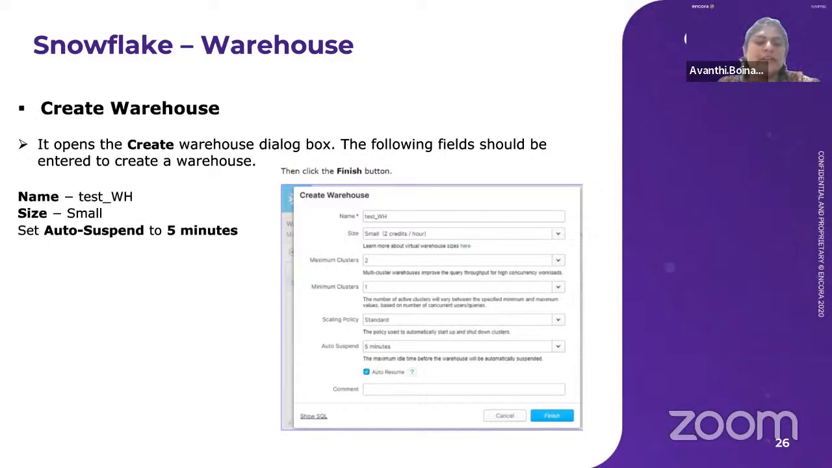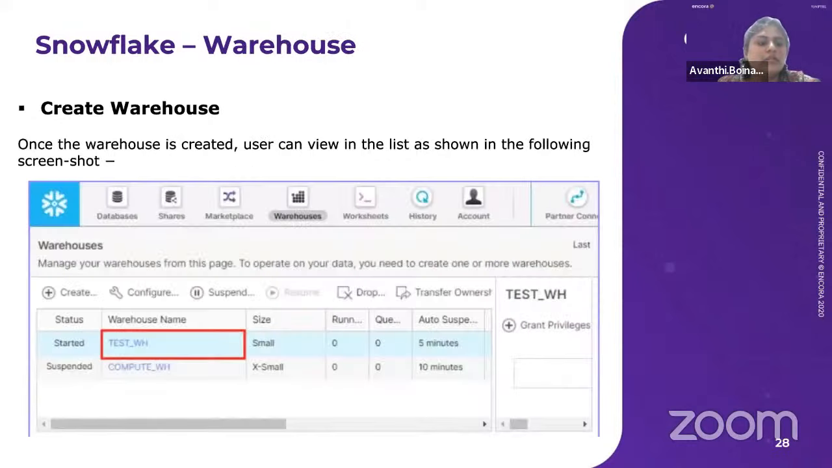Then click on the finish button. Once the warehouse is created, the user can view it in the list as shown in the screenshot. I have created test_WH over here and the size is small. It is auto suspended, so it will suspend automatically within 5 minutes. This is how it will be created, and it will show us all the details: the size we have given, running, queries, everything. So this is about the warehouse.